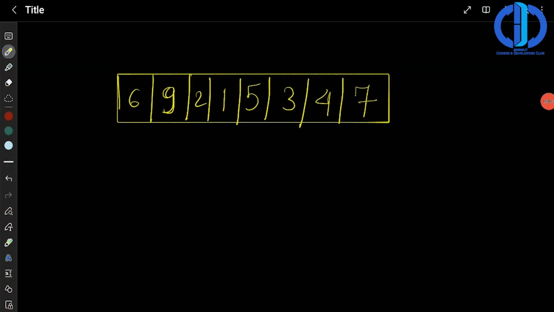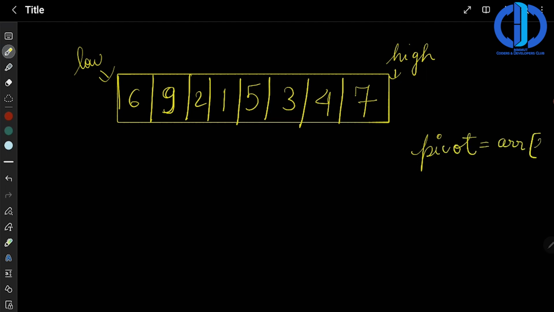Now let's understand the basic implementation of the quick sort algorithm. Then we will see the code part. So here I've taken an example array. What we do is we set the low variable to the leftmost part of the array, and the high variable to the rightmost part of the array. And what we do next is set the pivot element as array of low. What is the pivot element here? 6.